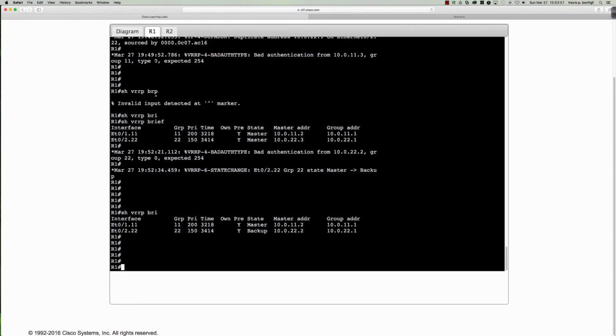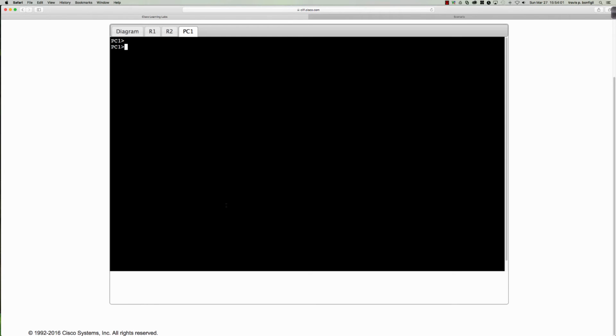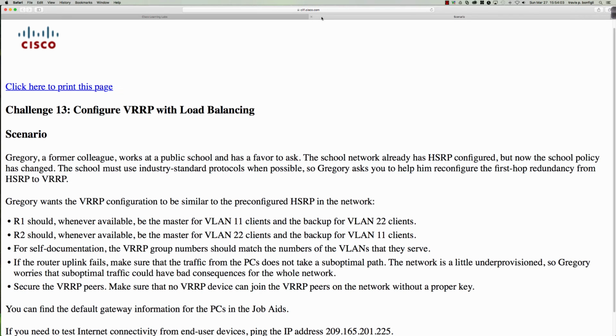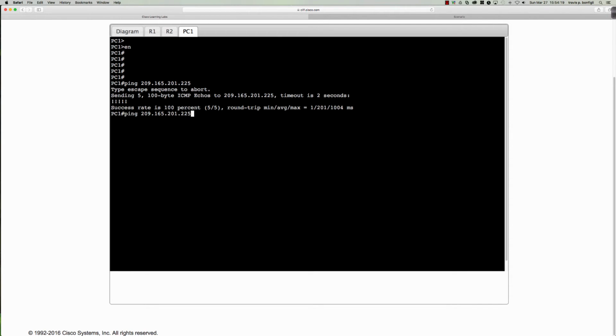So here's what we're going to do. Let's come over to PC1, and we're going to ping that internet address. And I think they said it was 225. So 209.165.201.225. I was using a different address before. So let's say ping 209.165.201.225. And let's see, do we have connectivity? We do. Now, I'm going to try not to blow this up here. We're going to ping 10,000 times.